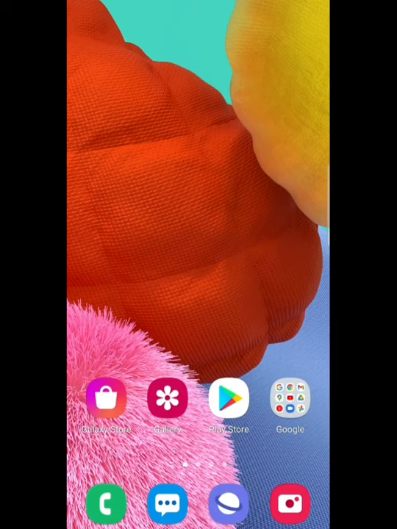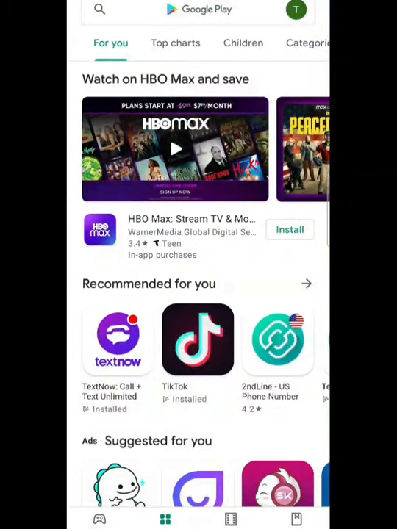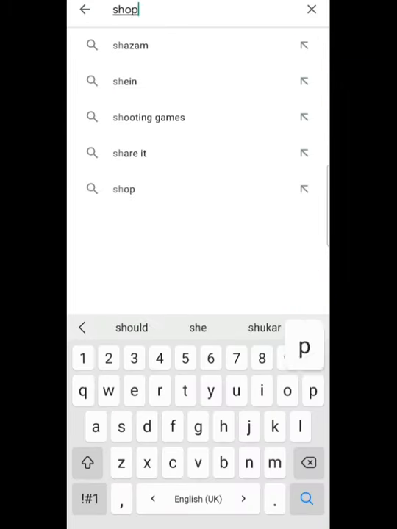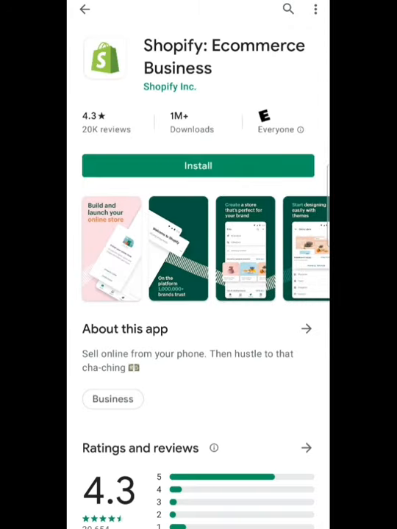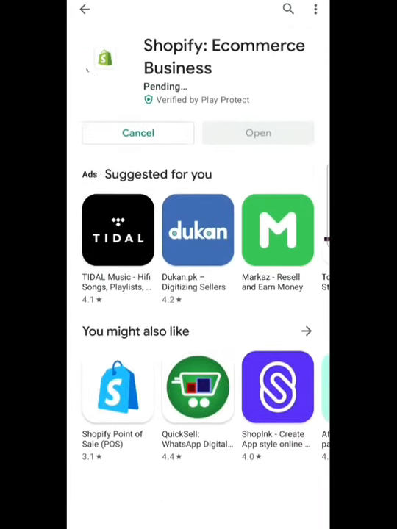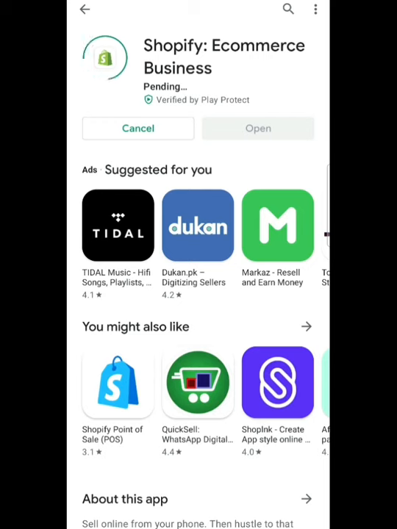Let's start today's video. First we have to open Play Store. Here we search Shopify. Here you can see Shopify e-commerce business. Here we install this application. Click on install. It's downloading.